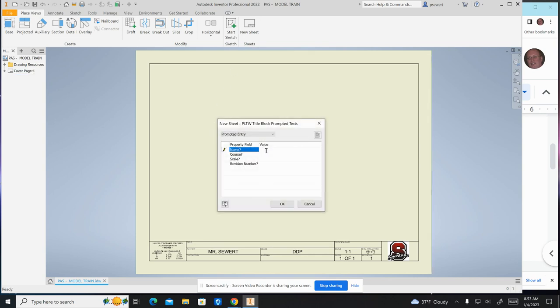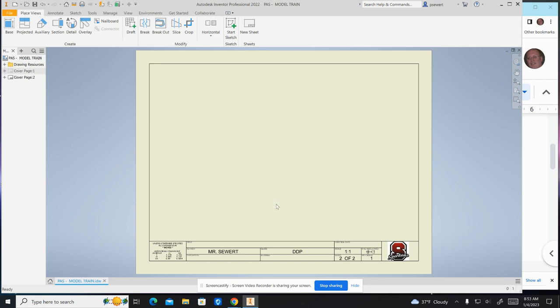Again, I'm going to put in my name, the course, and scale. We'll just default to 1 to 1 right now. We may have to change that later. And revision number 1, because this is the first time you're handing this in. So I've got a sheet on here.